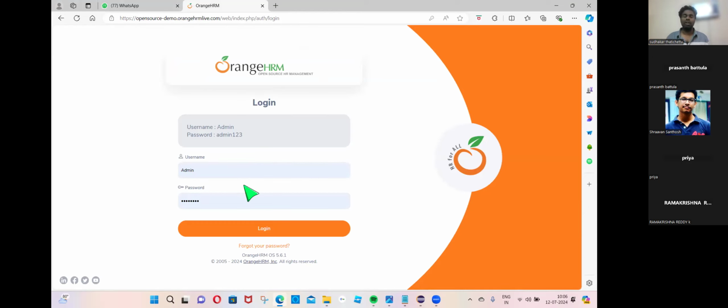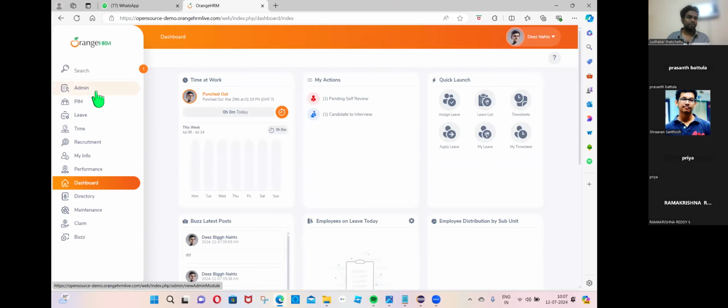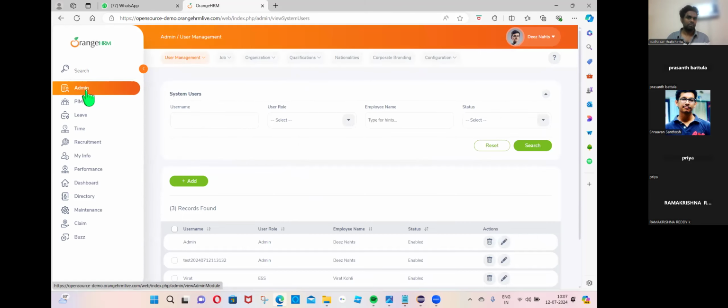So what is the scenario I want to develop? After launching this, I want to enter username as admin, password as admin123, and I want to click on the login button. And after clicking on the login button, I want to click on the admin button. And after that, I want to click on qualifications and I want to click on skills.